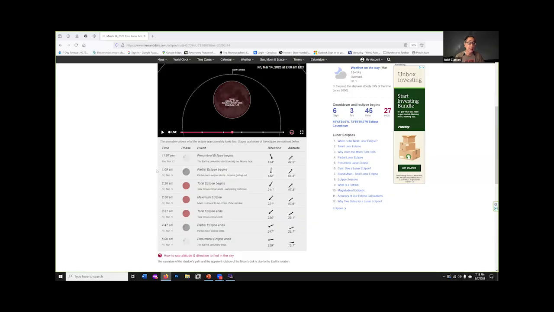If you're a night owl, if you go to bed really late, then you don't need to go to bed at all. You might need to set an alarm if you go to sleep early. So at 1:09 a.m. on March 14th, the partial eclipse begins. The total eclipse begins at 2:26. That's when the moon has gone all the way into the umbra, into the shadow of the Earth.